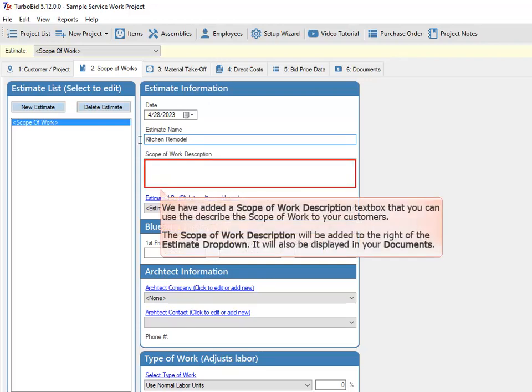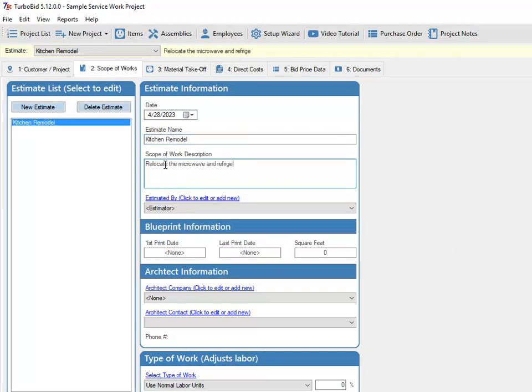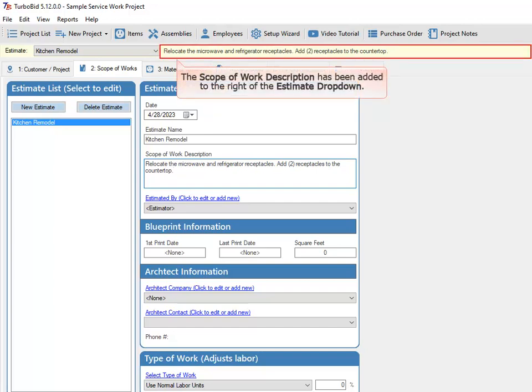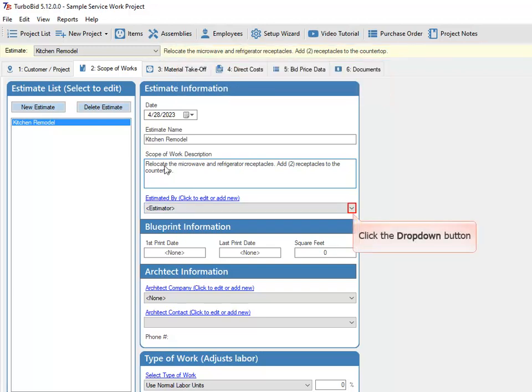We have added a scope of work description text box that you can use to describe the scope of work to your customers. The scope of work description will be added to the right of the estimate dropdown. It will also be displayed in your documents. The scope of work description has been added to the right of the estimate dropdown. Click the dropdown button.